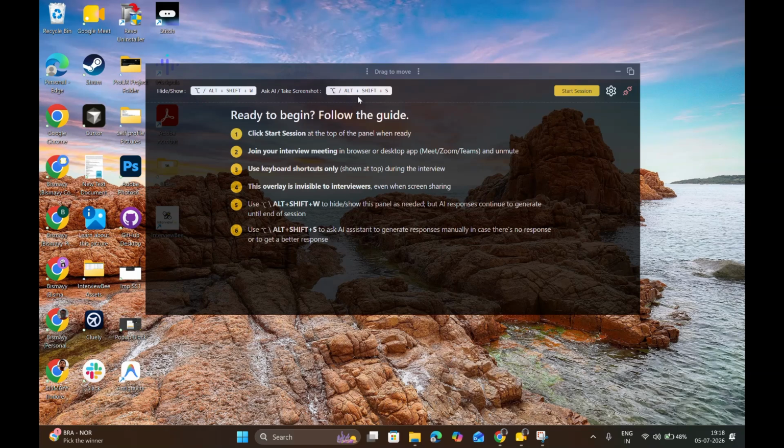And there is another feature which I'm going to show you during the live interview, which is basically Ask AI, which will take a screenshot and generate better quality answers with more reasoning in the window.